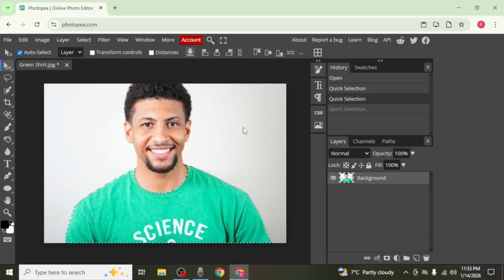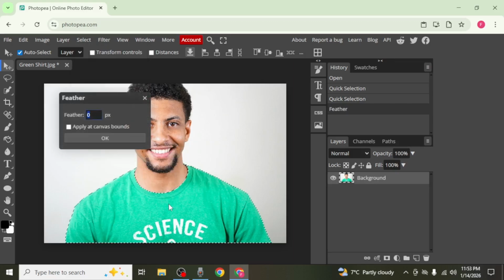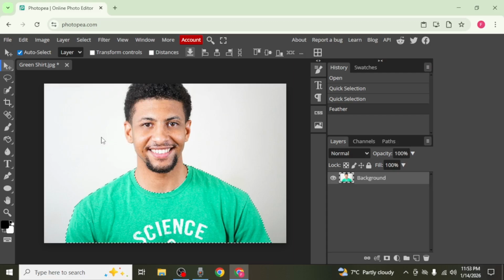Once the clothes are fully selected, it is important to soften the edges to make the color transition look natural. Go to the Select menu at the top of the screen, hover over Modify, and then choose Feather. Enter a small feather value, such as around 5 pixels, and click OK. This step helps blend the new color smoothly with the original image.